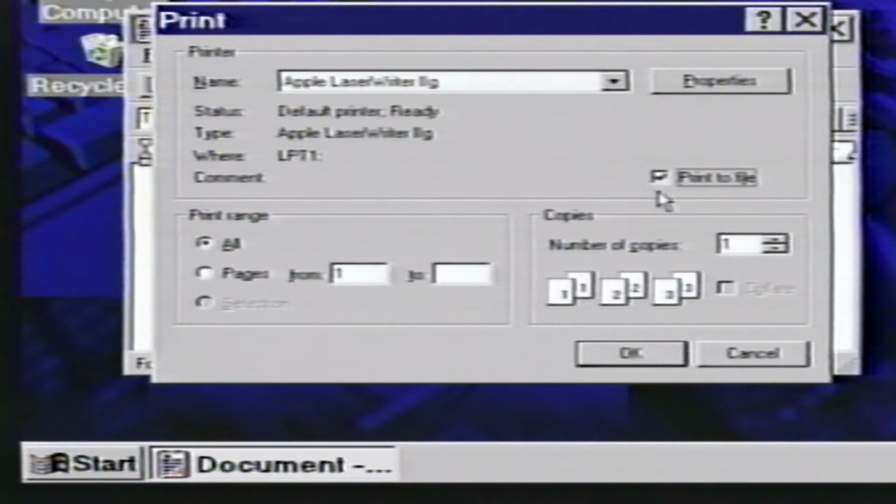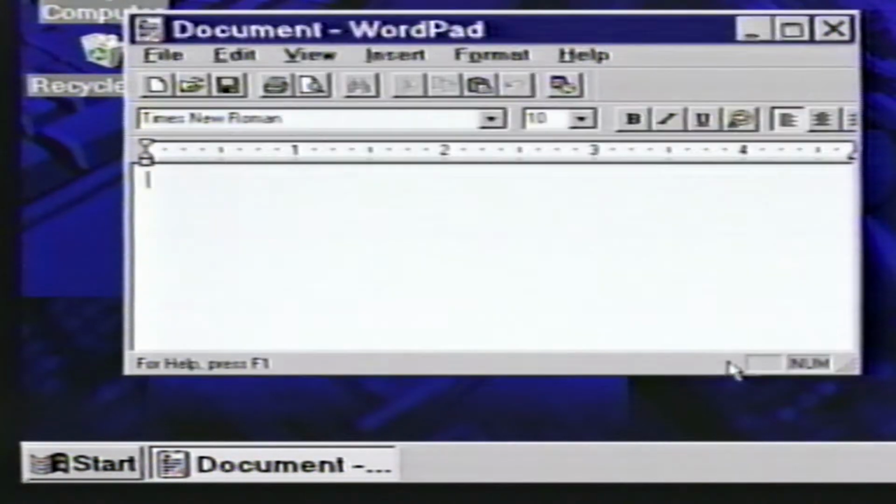Now let's talk about the command buttons. These are really simple. They're buttons with a command written on them. Click one and the command is carried out. Some examples that can be seen here in the print dialog box are OK and Cancel. When we click on one of these, we're telling the computer to make it so. Let's go ahead and click Cancel to leave the print dialog box, and then we'll close WordPad.